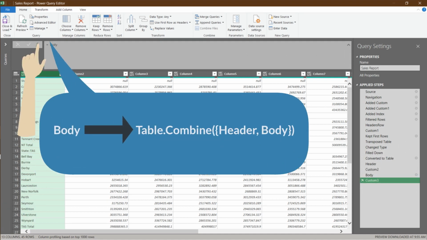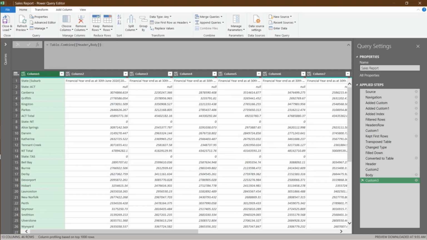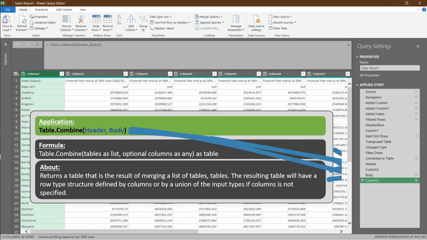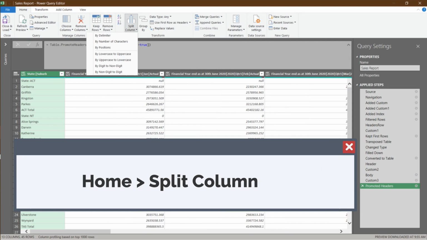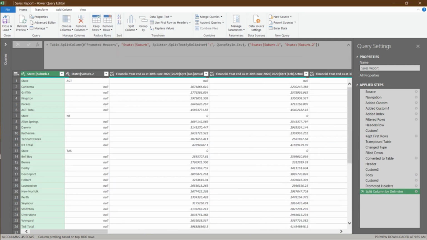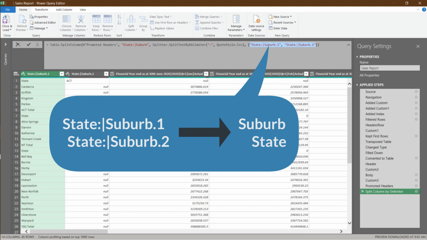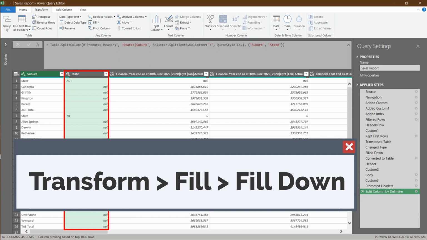It is time to add a custom step and apply the Table.Combine formula to combine the header to the body. The Table.Combine formula appends two or more tables into a single table. Let's promote the header. Select the first column and split the column by colon. The highlighted part is the naming list for the split column. Let's update it. There are gaps in the state column, so we need to select it and click on Fill Down.